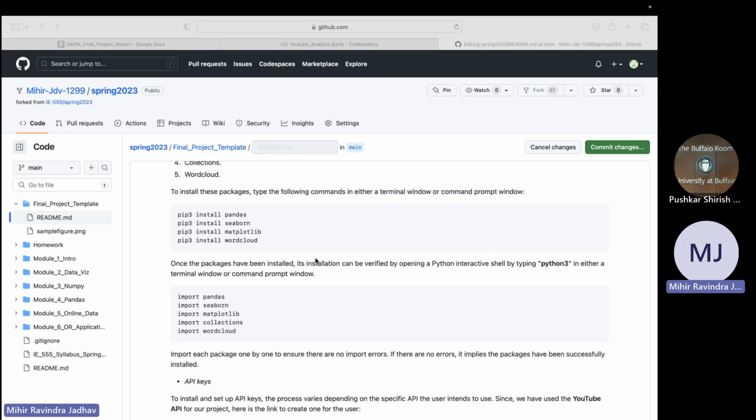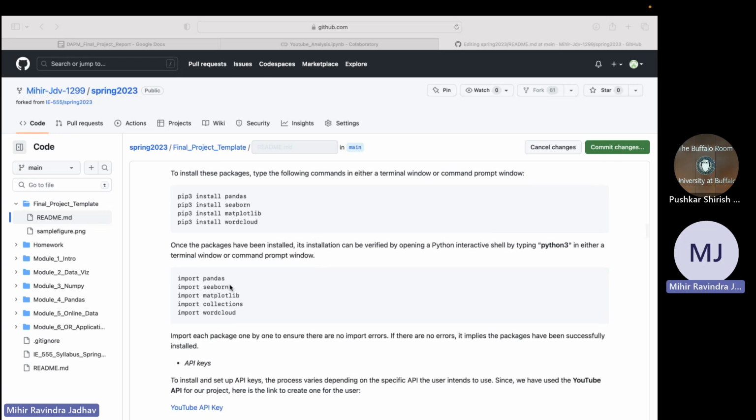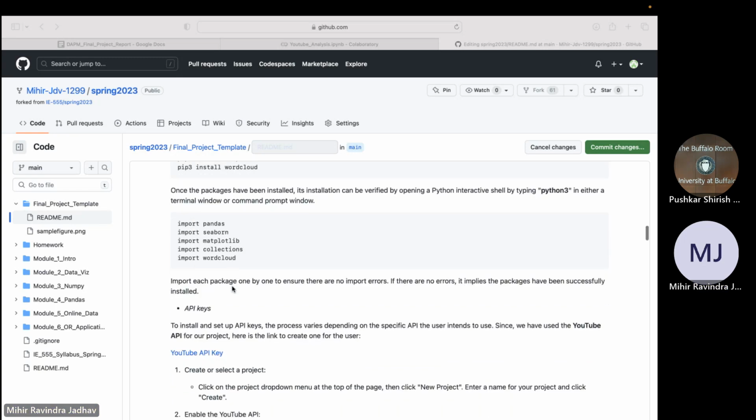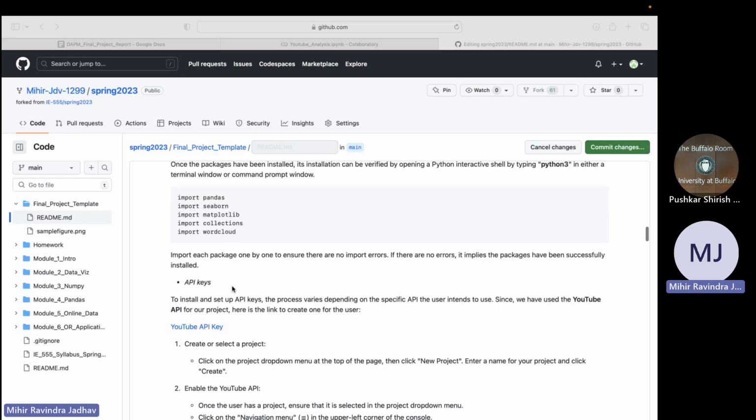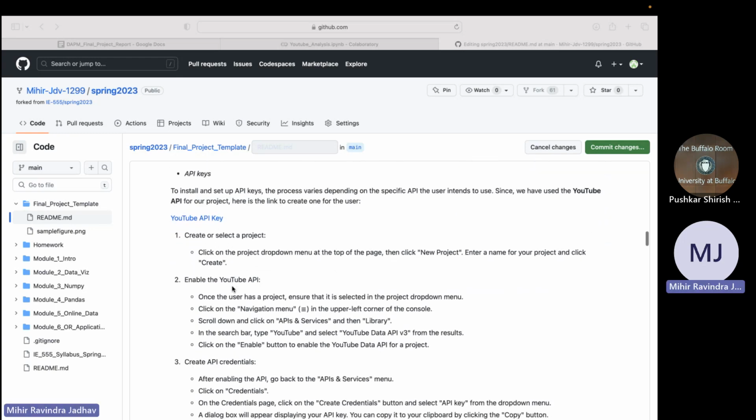Once you are done installing these, again, you can open a Python interactive shell by typing Python 3 in the terminal window or the command prompt window, and then you can import these libraries. When importing these libraries, if on the screen you see no error, then it implies that the packages have been successfully installed. The API keys.